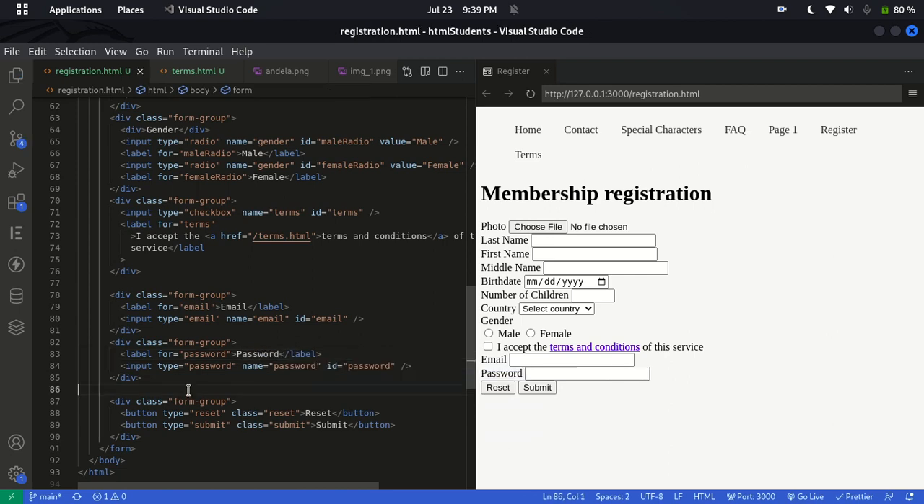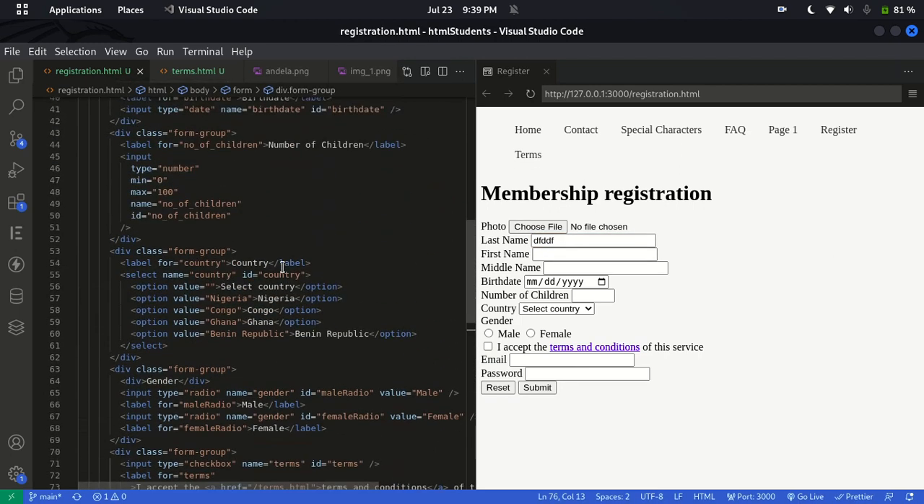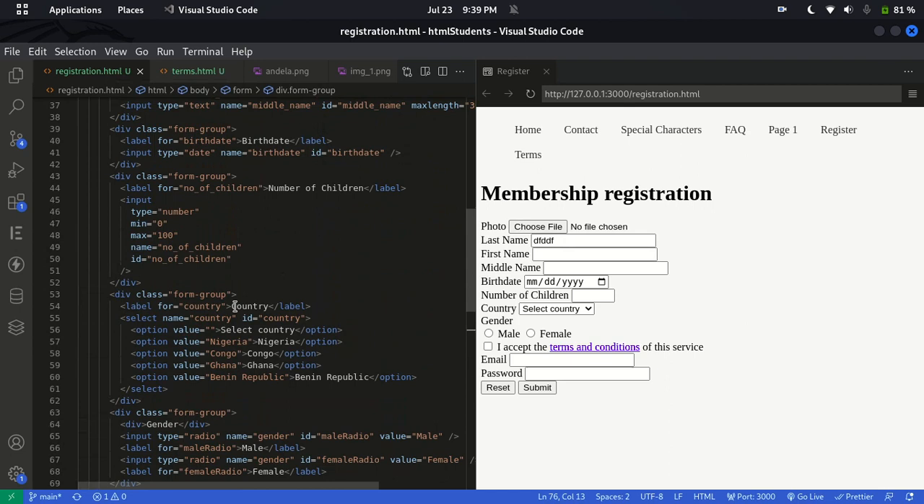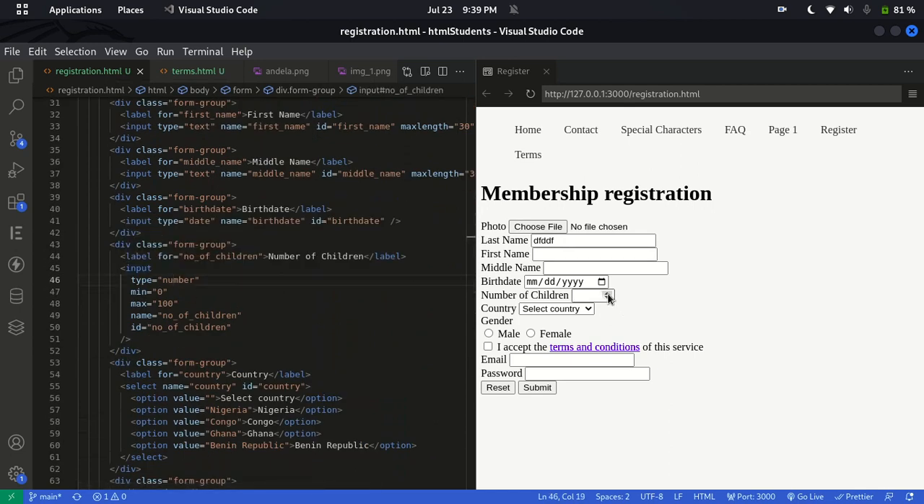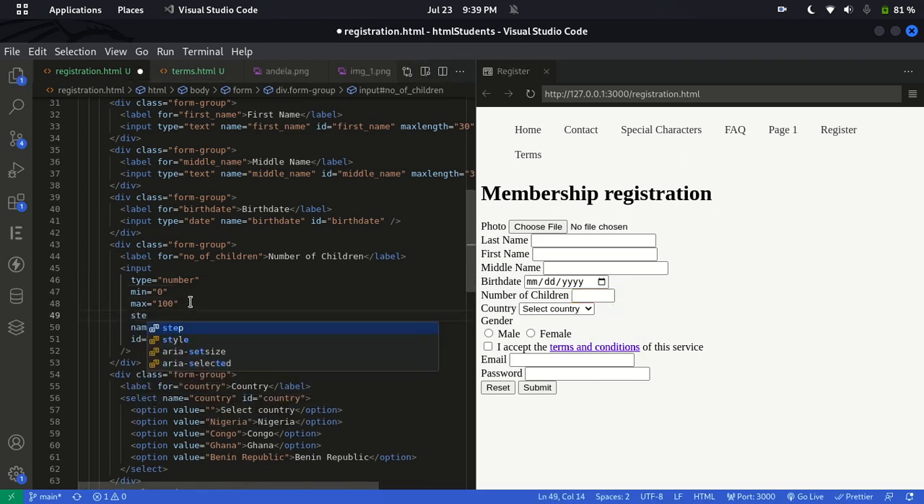So now if I type anything here, you can see that there are many items we've used, select, and the number as well. The input also has a number. This one only allows you to have number. You can go up, come down like this. Look at this button inside the input. You've seen that before.